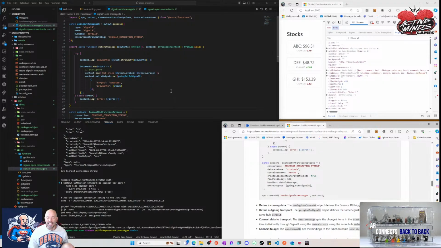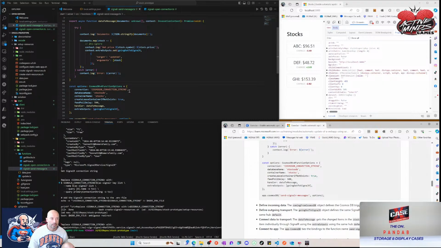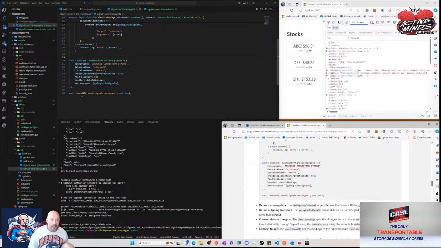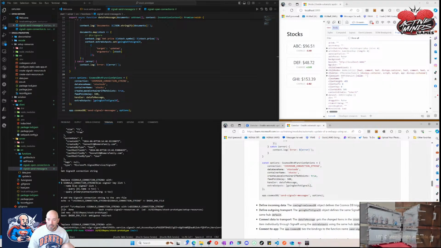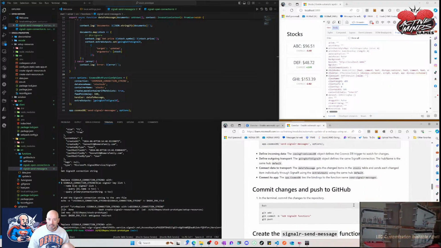The app.cosmosDB ties the bindings to the function. I don't see that. Where is that? Oh, there is app.cosmosDB. It's the last thing, and it's not on my page. Okay. And then we have the stock. Okay, so I see what's going on. Data to message.